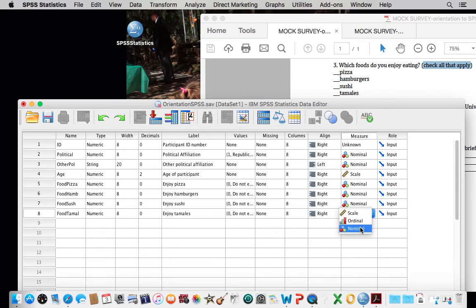And measures are going to be nominal. Let's go ahead and save that work. We're going to click on this floppy disk.